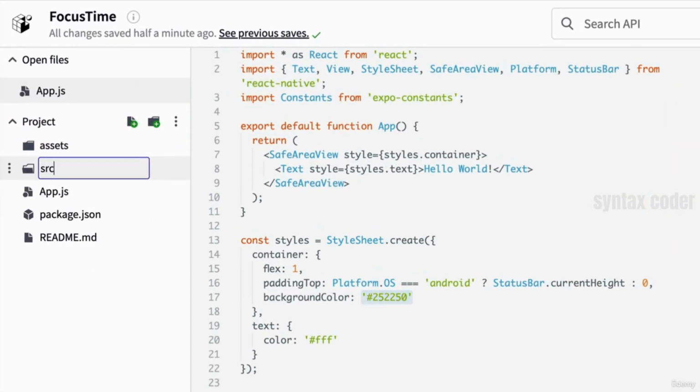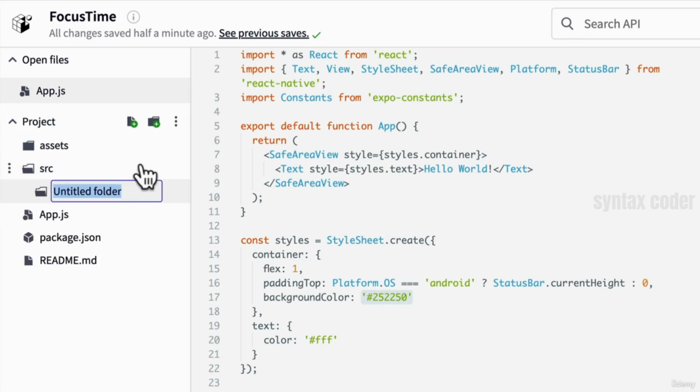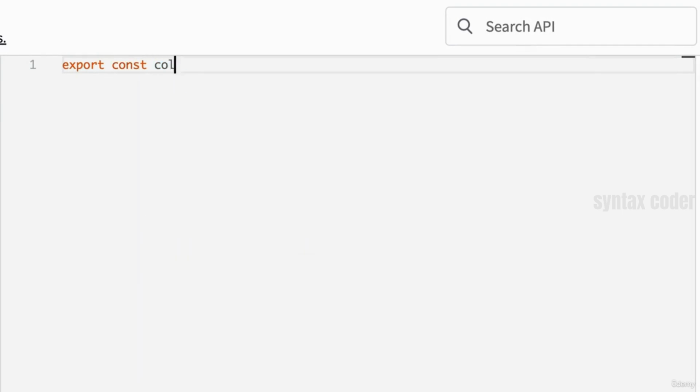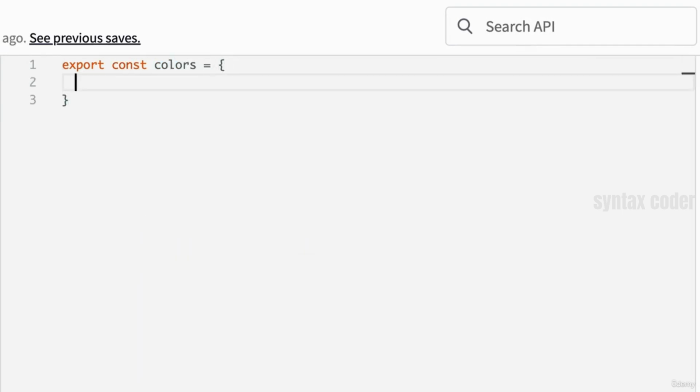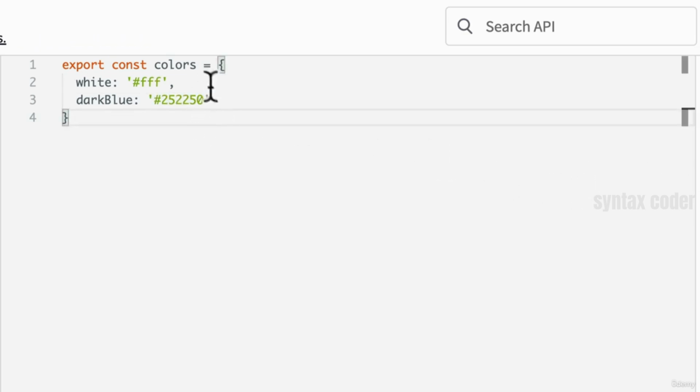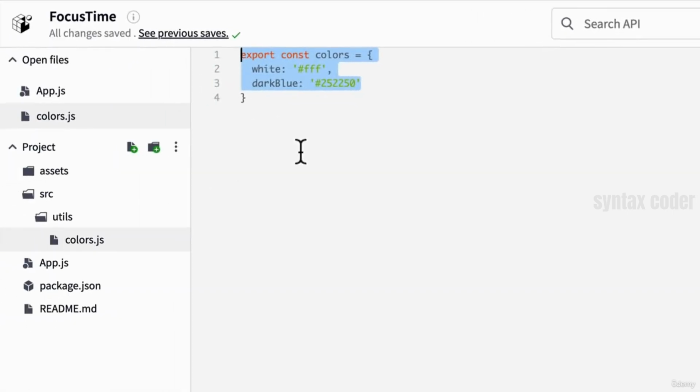So what we can do is we can add a source folder. And in that source folder, we can create a folder called utils. And with that folder utils, what we'll add is a new file, and we'll call that file colors.js. And in here, we can say export const colors. And we'll create a map of colors. We'll say white is equal to FFF. And we'll say dark blue is equal to, and then we'll grab the color that I previously had. So now we have a colors map.